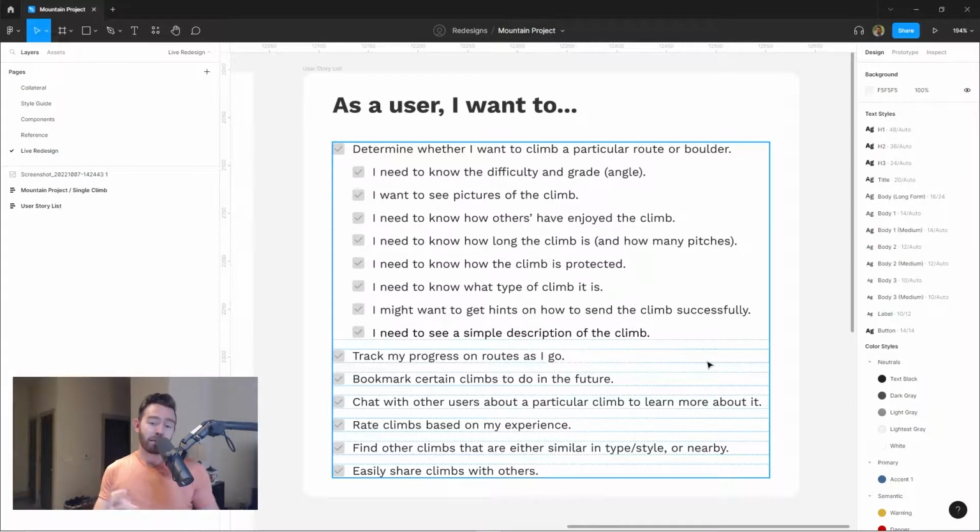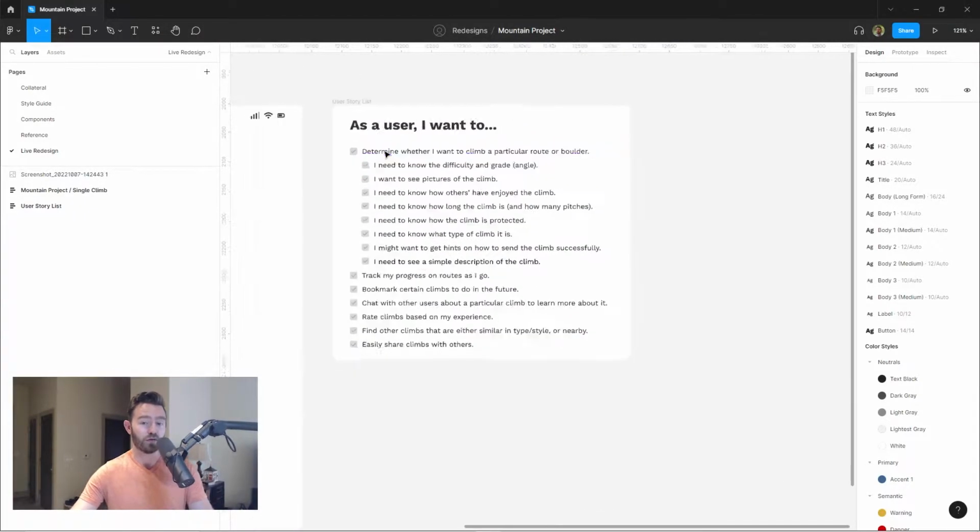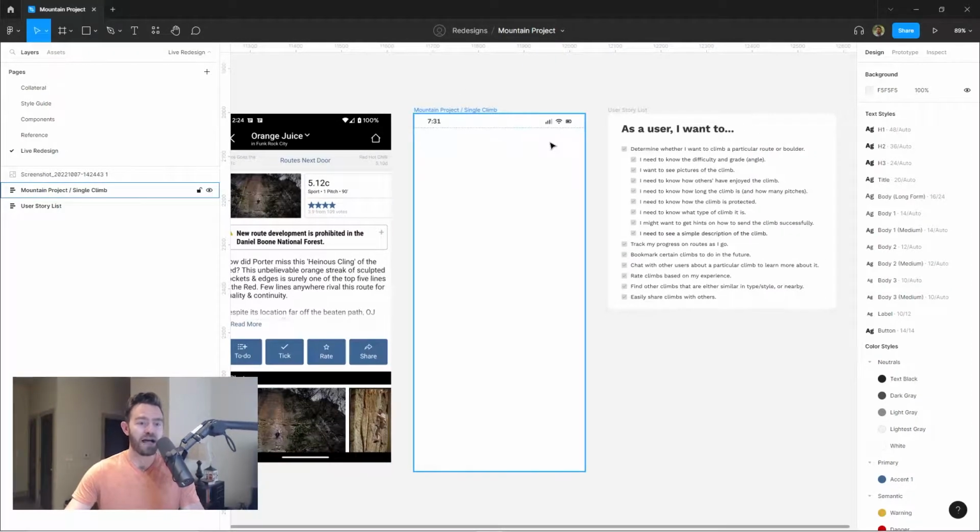And then I want to track my progress as I go, bookmark certain climbs to come back to later, chat with other users about a particular climb, get some context, rate climbs, find other similar climbs in the area, and then maybe easily share those climbs with other users if I find a particular banger that I want others to give a shot. So, it's going to be really fun for me to do this because I use this application all the time. But yeah, curious to see what I come up with. It should look pretty sweet once we're done here.